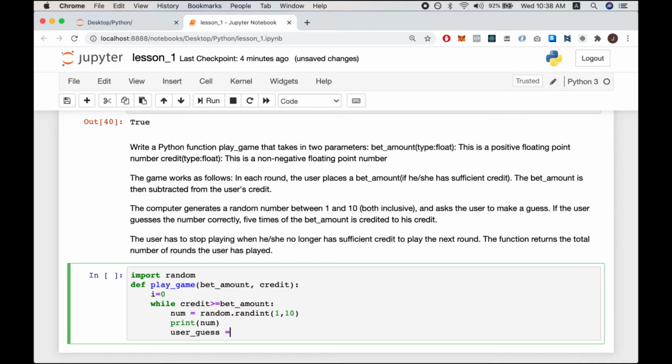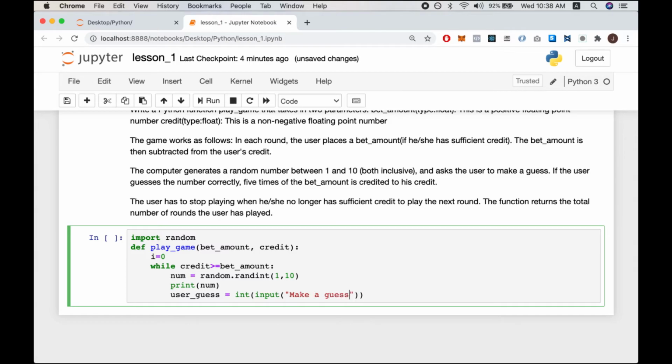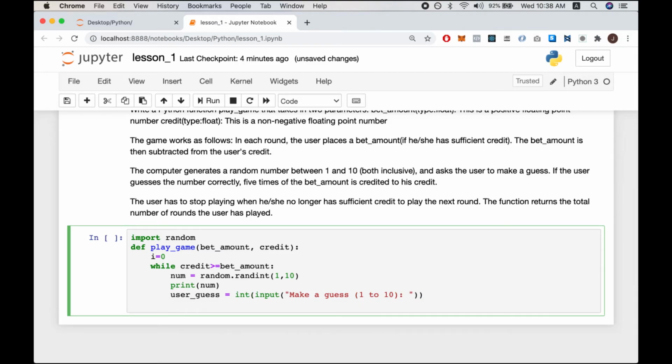So user guess will be equal to integer input, make a guess 1 to 10, and then if number equals user underscore guess. By the way, I don't think we'll be printing this number when you're playing it for real, but it's just for testing purposes so that we know that the code's working properly.